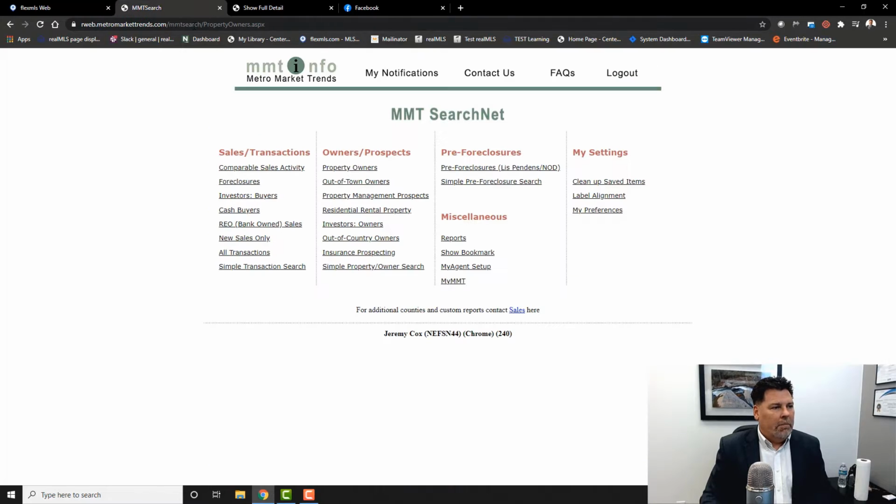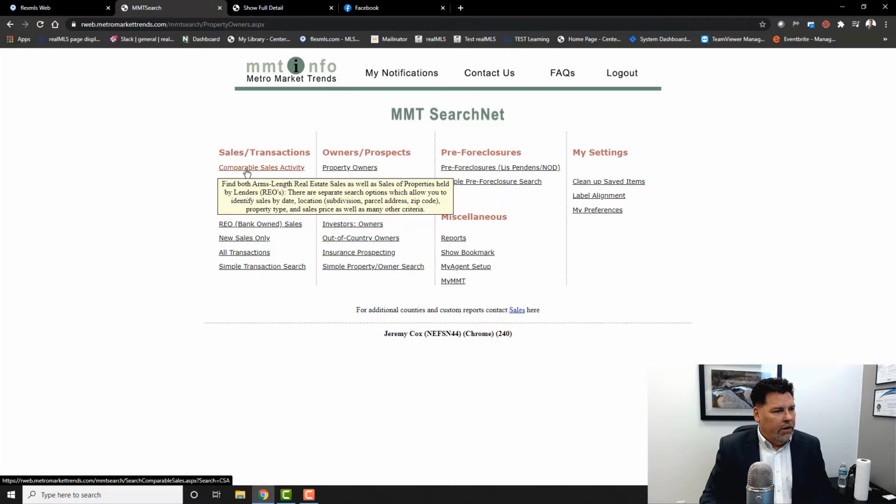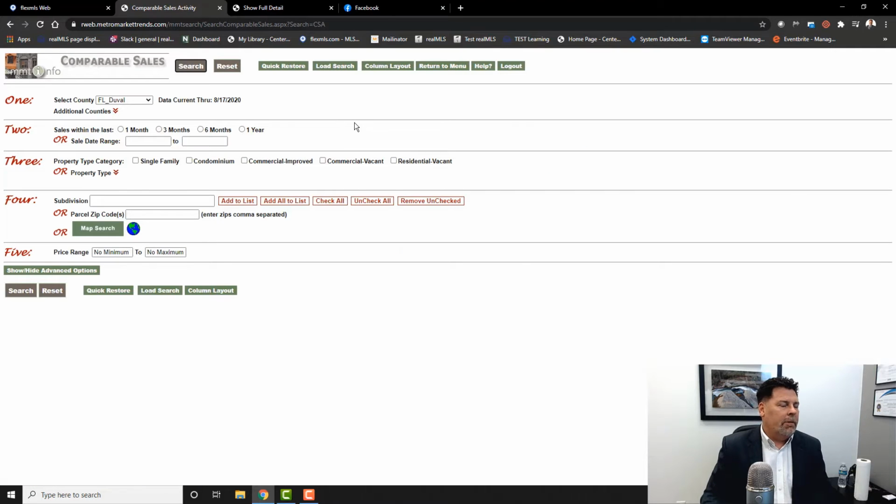So I am going to come back to my MMT tax search right here, and I'm going to go right over here to where it says comparable sales activities. I'm just going to click on comparable sales activities, and it gives me 5 choices to put in, but one of those is the subdivision.